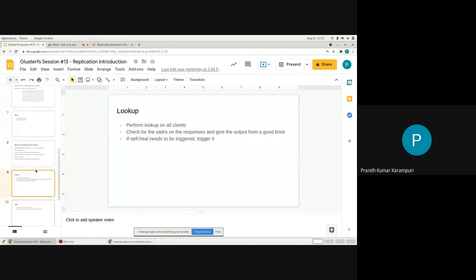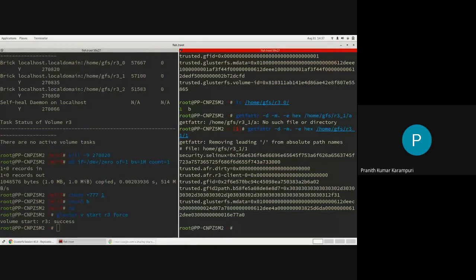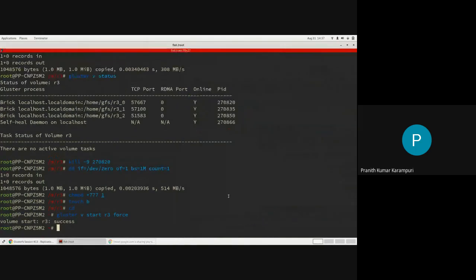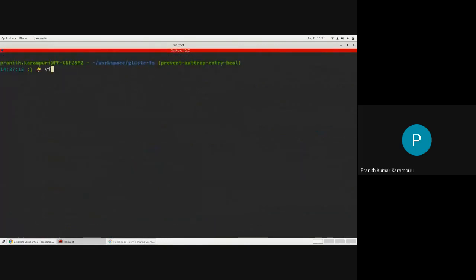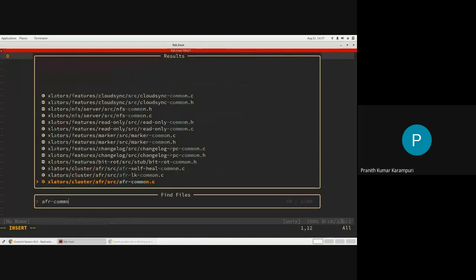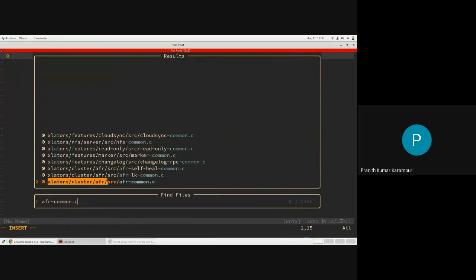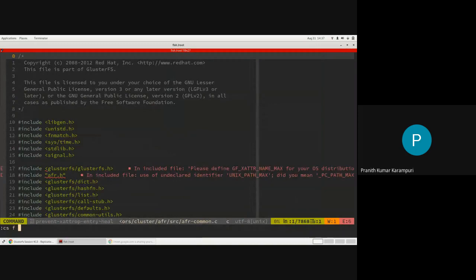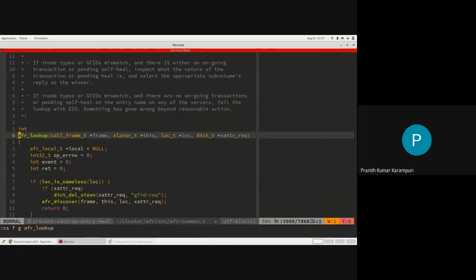Now we will take a look at the code, probably starting with lookup. It is in xlators/cluster/afr/src. This is the directory where all the code for the replication translator is present. AFR is automatic file replication. I'll give a brief overview, because going in depth is going to go over our heads if I try to explain it to the dot.